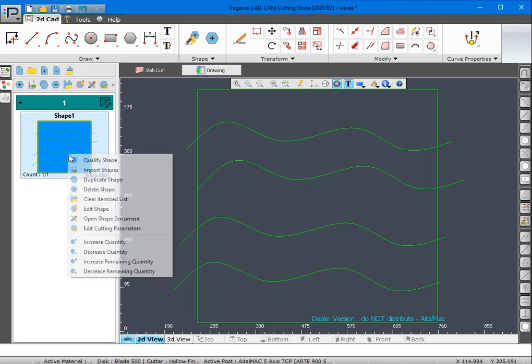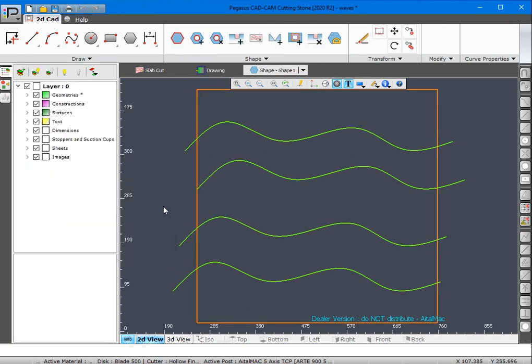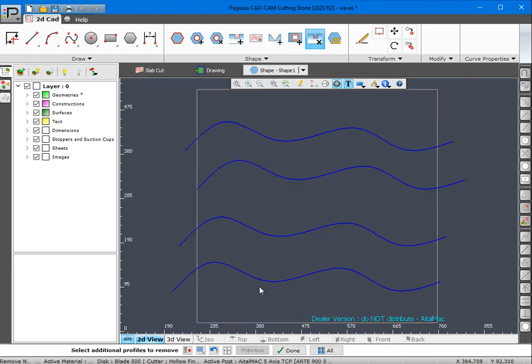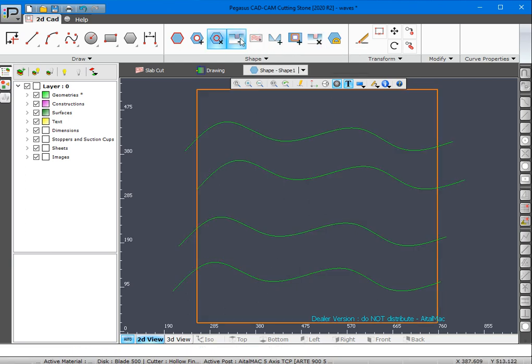Okay, then we go right click, open shape document. We remove these as notches. This one, delete shape internal area. Sorry, no, is this remove notches and select everything, right click.